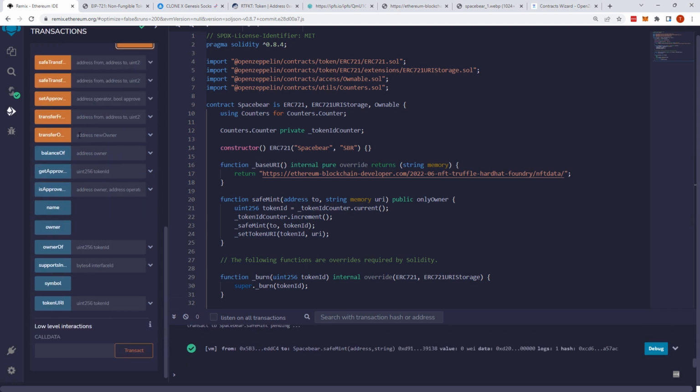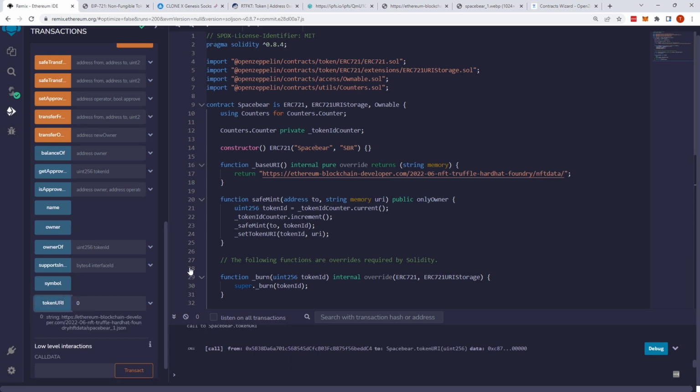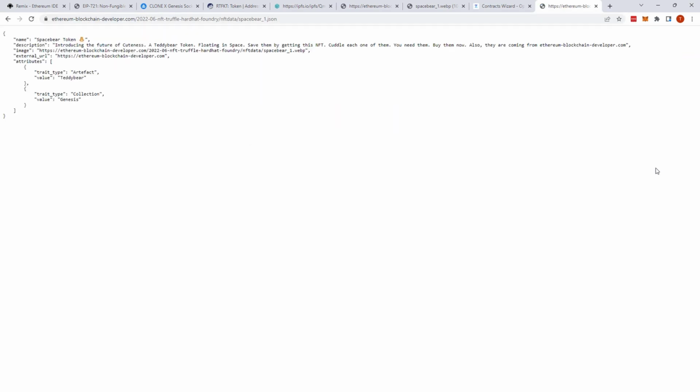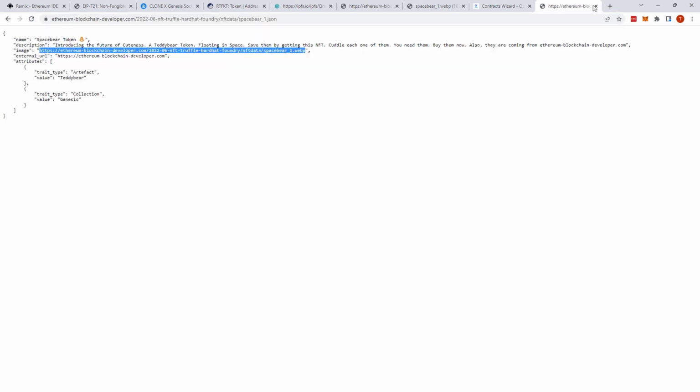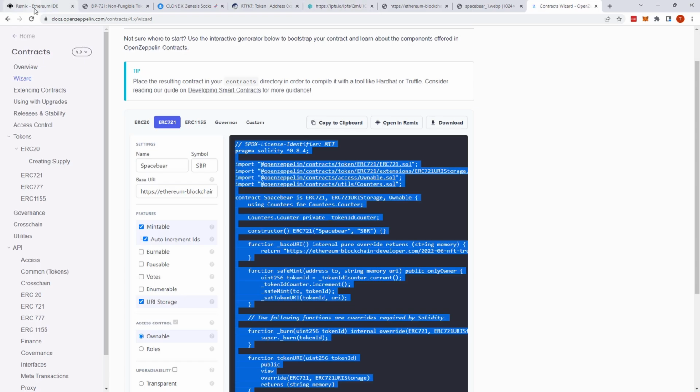And then let's see if the token URI for token 0 is the right one. Yes, that's the whole URI. Just copy and paste it over here just to see if it really works. Yes, it works. And then from the metadata, it's going to get the image, which is this one. And then it's going to display it on OpenSea, at least in theory. Let's see if that works in practice.